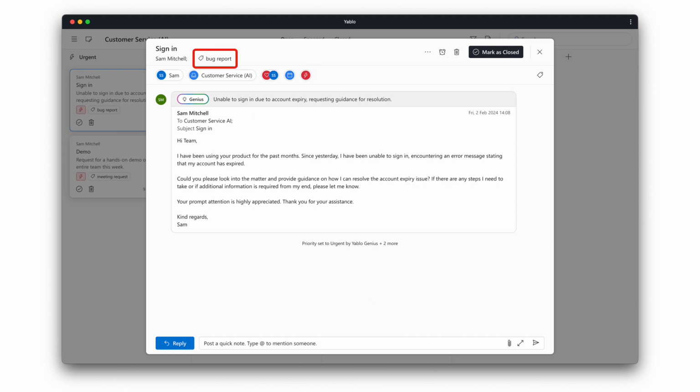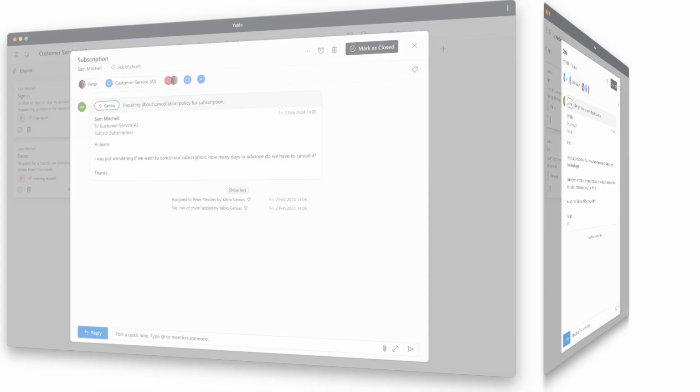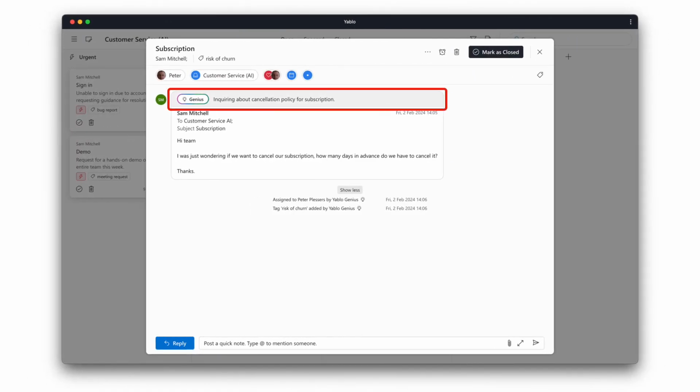And finally, Yablo Genius also selected the bug report tag for this conversation, so I can track it in my analytics with no effort at all. Let's have a look at another example. From the generated summary, you can see in a split second that this is a request about a cancellation policy. You don't even have to read the actual message.